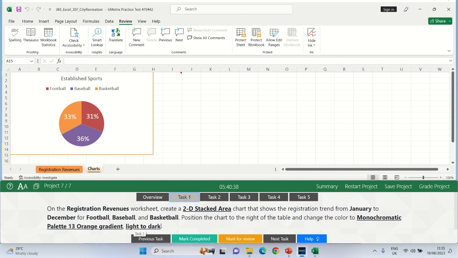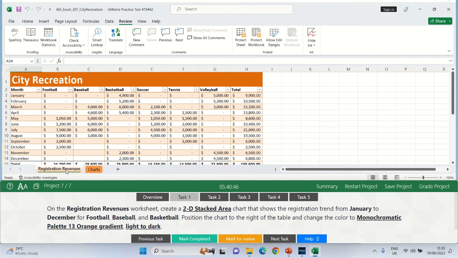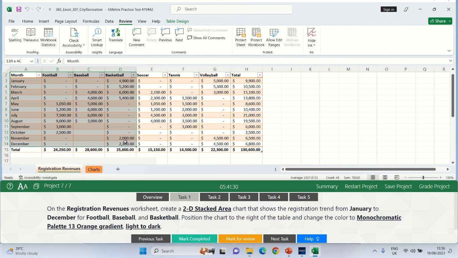Okay, to do this, you click on the registration revenues worksheet, then to create a 2D stacked area chart that shows registration trend from January to December for football, baseball, basketball, you just select from January. Now you select from this point, the month heading, down to row 14.